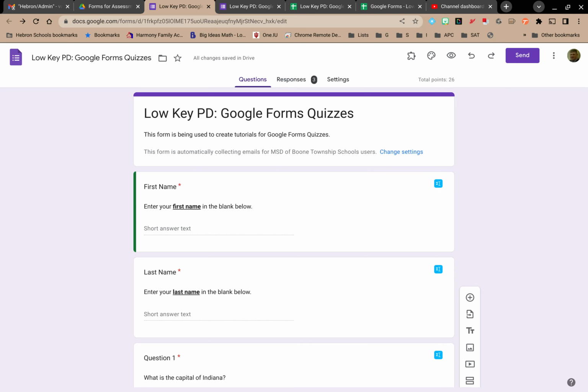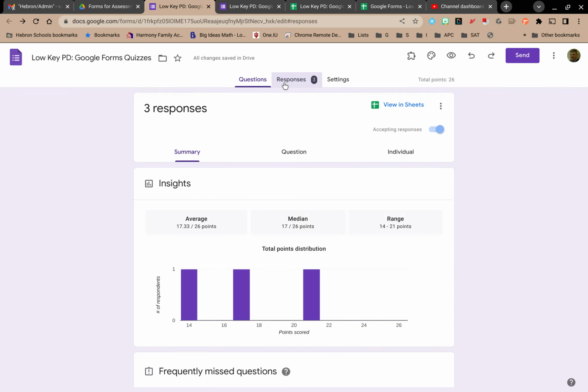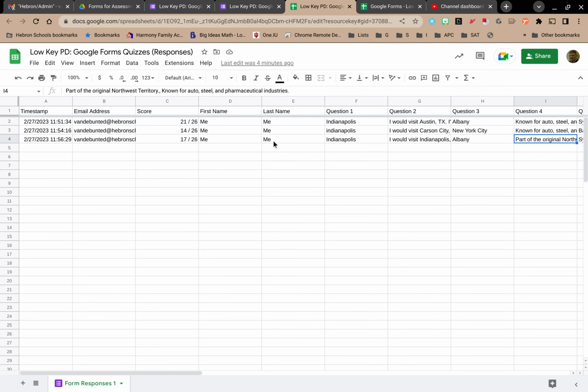So you've got your Google Form quiz, and if you click on Responses, you'll see the Summary, Question, and Individual tabs, but you should also see a link to Google Sheets. Now, depending on where you are in the process, this link may say View in Sheets, which would just open up the Google Sheets where the responses are stored, or if you haven't set that up yet, it will give you the option to basically export the data into a Google Sheet so that you can open it in a Google Sheet.